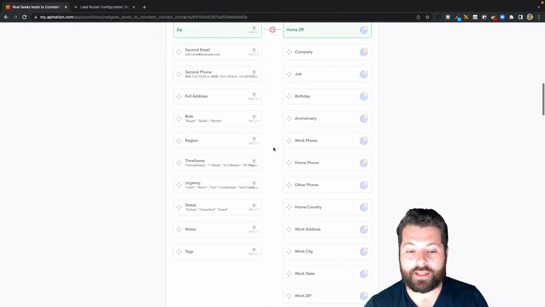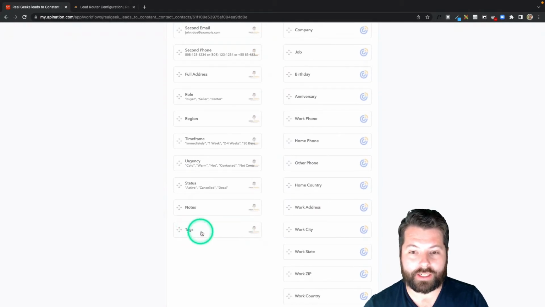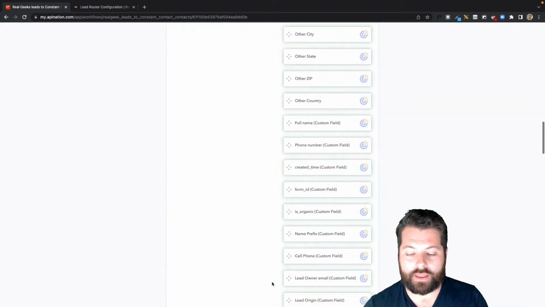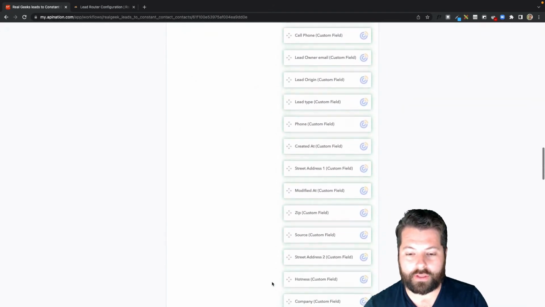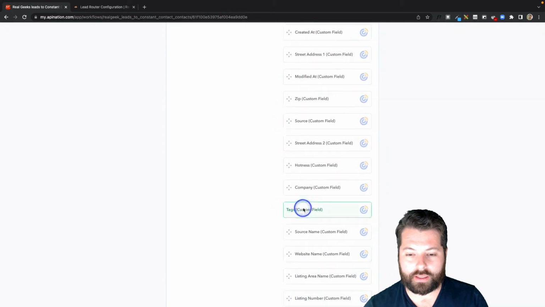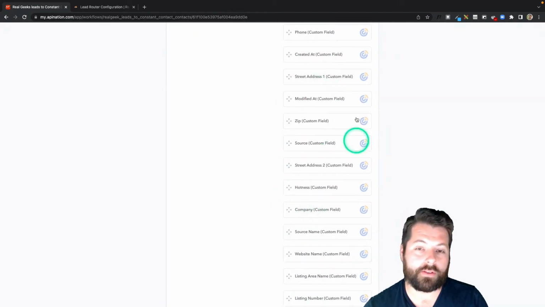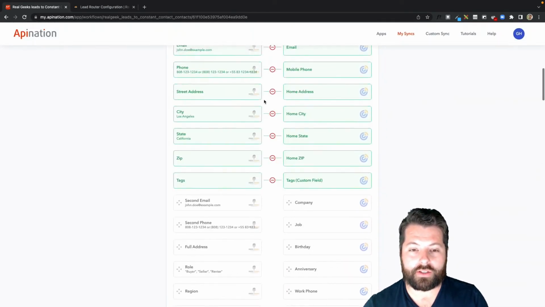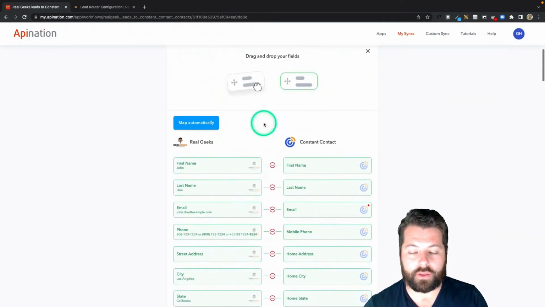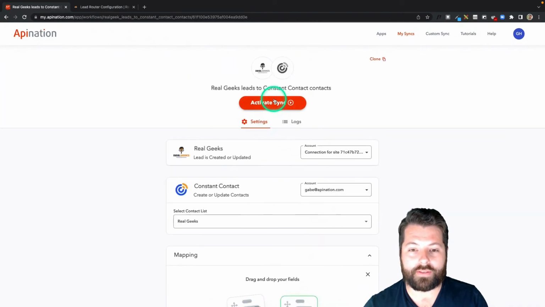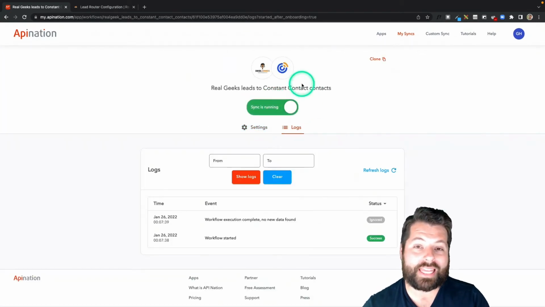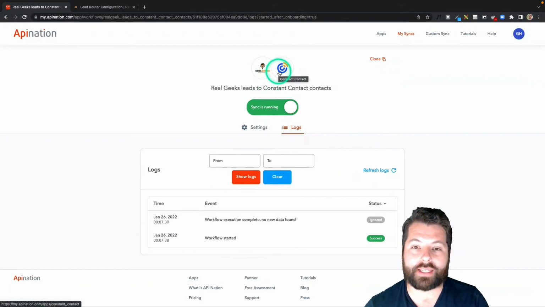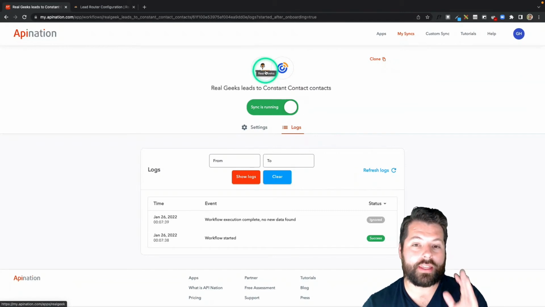Anything else you want to add? Let's say I want to add some tags. I'm just going to click tags on the left-hand side. Find a field I want to sync it to on the right-hand side. I think we've actually created one called tags for this account. There it is. Click that. And you can see all the custom fields from Constant Contact are also getting synced in. That's it. So you just click the field on the left, click the field on the right. Let's go to the top and we're going to activate this sync. There we go. Now any new leads that come in through my Real Geeks website are automatically added to my Constant Contact mailing list.